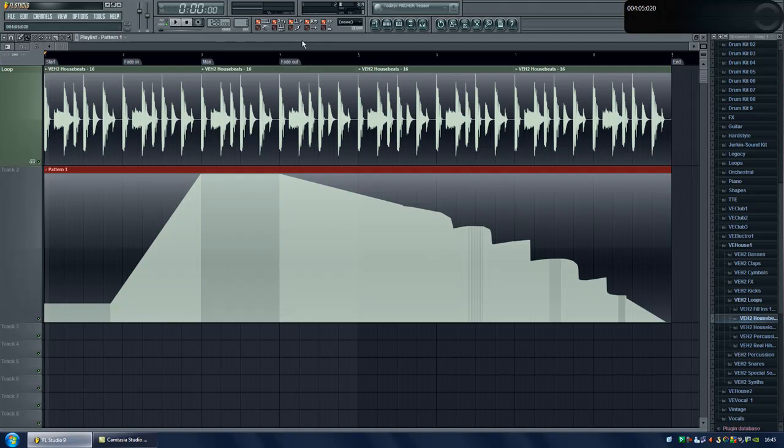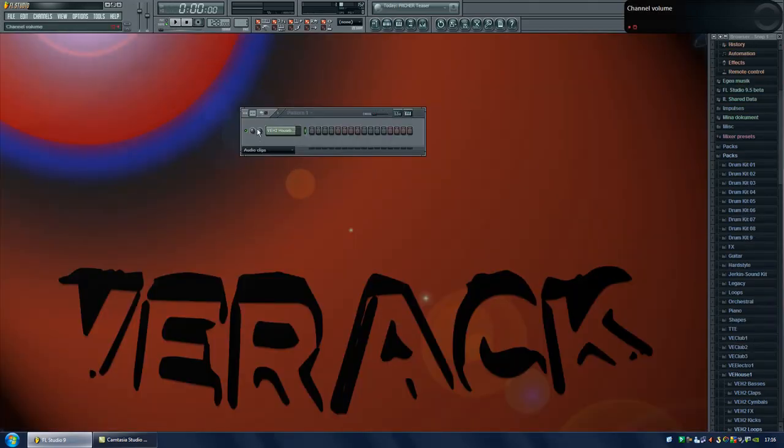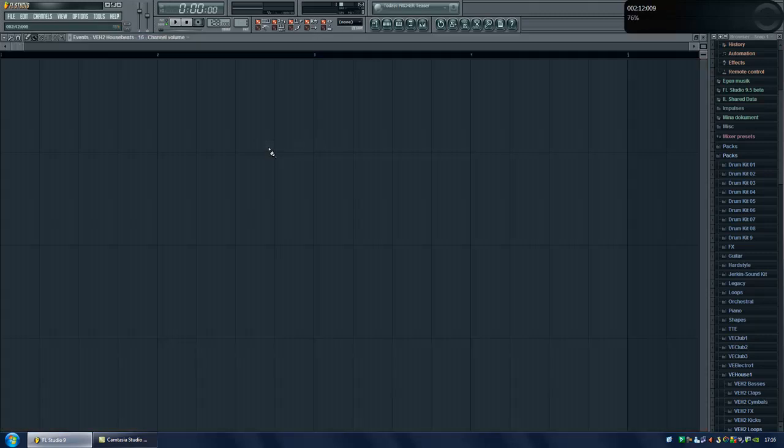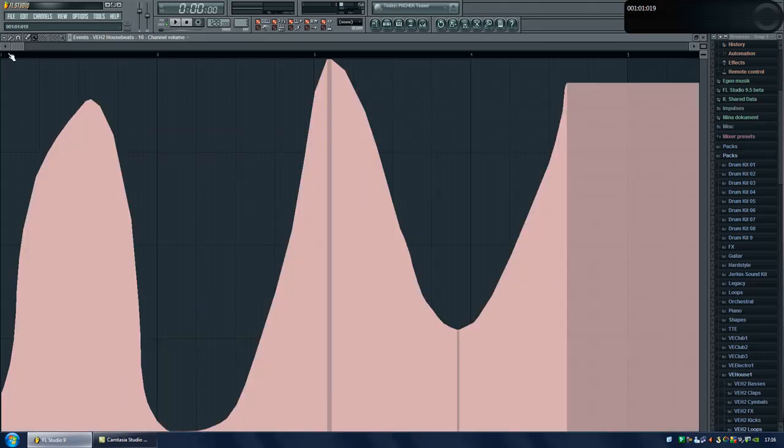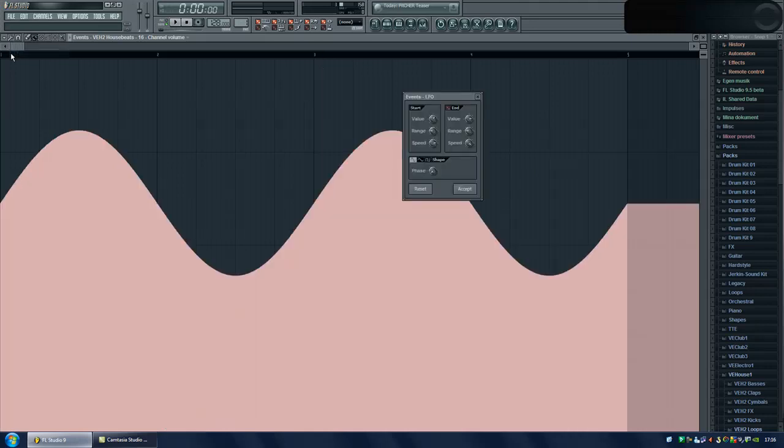So, now you know the basics of events. There's one more thing I could show you in the event editor, and that is if you want to make an oscillating automation curve. And by oscillating, I mean a curve that goes up and down like this frequently. You need to use an LFO, so click on the tools and choose LFO.